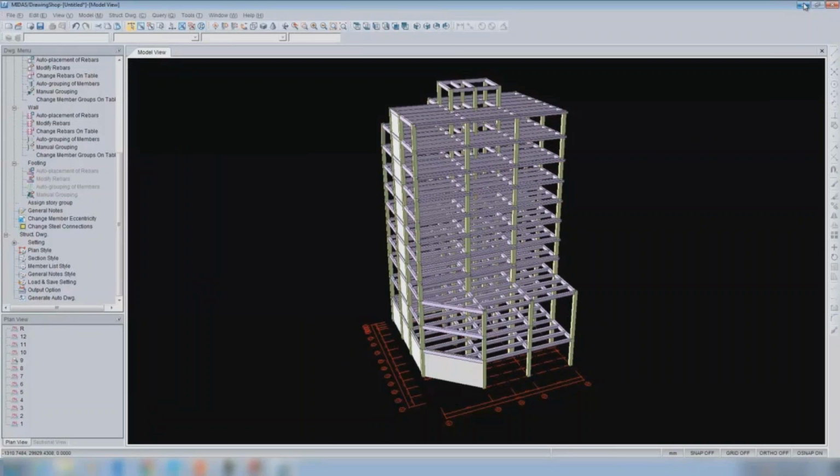The namings are different, but it is interlinked with Midas Gen. So whatever you did in Midas Gen, the same thing will reflect in Design Plus and in DShop. No need to worry, and no need to go into any other systems.